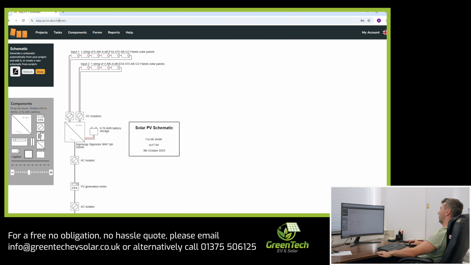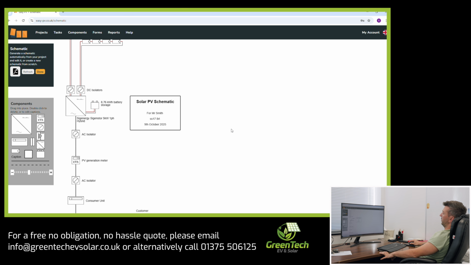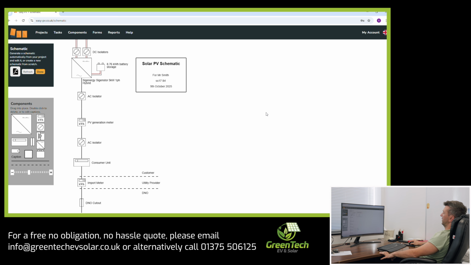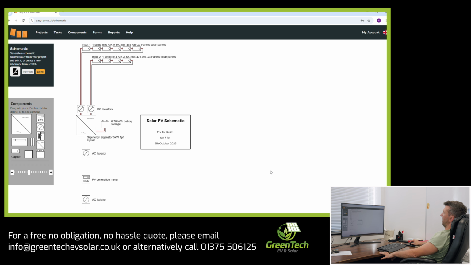So now we're going to go. It already auto-generates your schematic, which is really important. We're obviously going to print this off and put it next to the installation when it's done, but it just shows you a nice, easy drawing of how this system is set out.